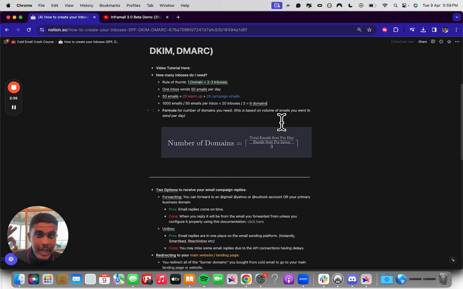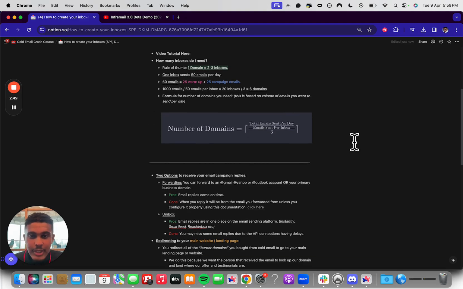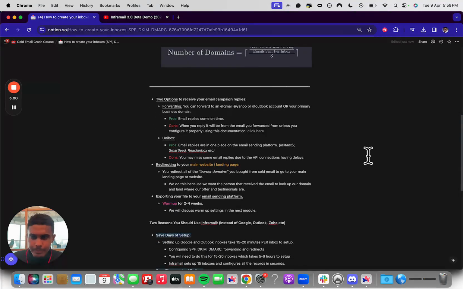And then each of them is going to have 3 inboxes each, about 20 inboxes. Technically it's actually 18 inboxes, but we're just rounding it up. And then each of them is going to send 50 emails per inbox. And then boom, you're at 1,000 emails per day, right? And then the formula for the number of domains you need is based on the volume of emails you want to send per day. So the number of domains equals total emails sent per day over the emails sent per inbox, divided by 3, right? So it's pretty simple.